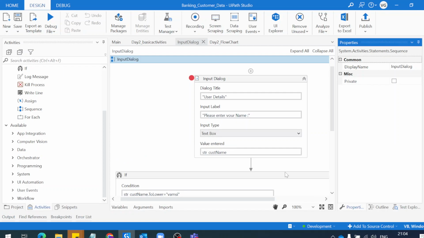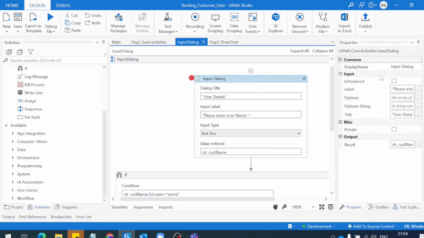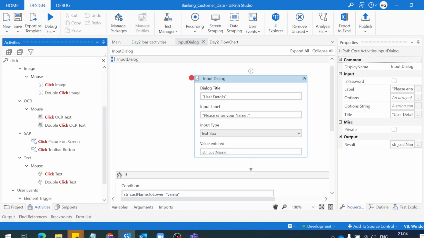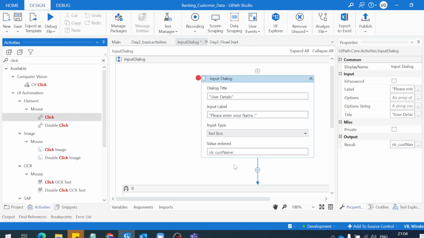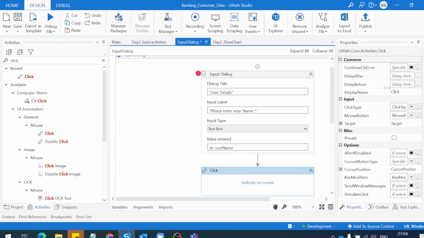And properties, for every activity there will be a property. For example, if you want to click somewhere, let me take this click activity. Now this click activity will have a property. So like that, every activity, whatever you have in UiPath, will have the property. That properties we will learn step by step.